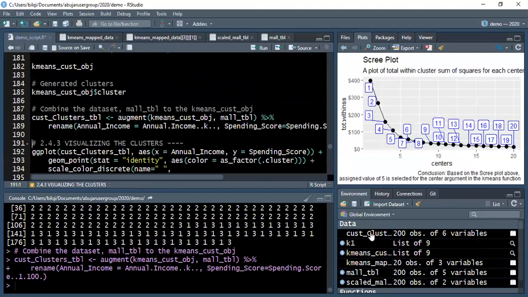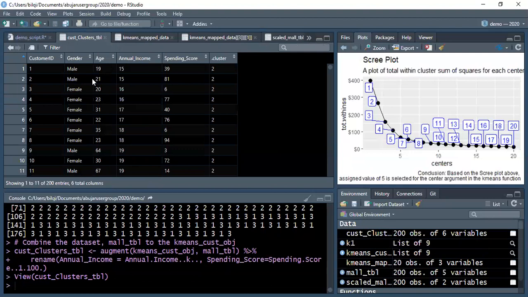We can now look at our customer cluster. Now we have our customer ID, gender, age, annual income, spending score, as well as the cluster, the number representing the cluster to which the customer belongs.